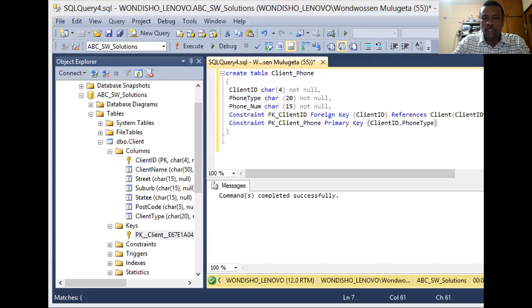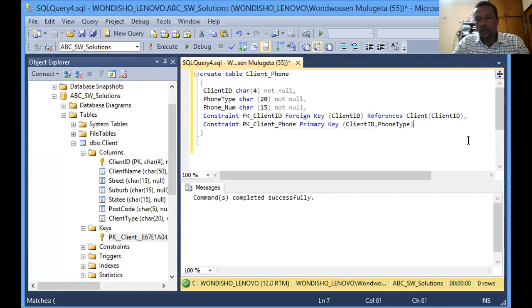We are telling SQL Server that this table has a composite primary key, which is composed of client ID and phone type. That's all you need to do. So in this table we have two constraints. One is a foreign key that we brought from the client table, and the other one is client ID and phone type jointly forming the primary key.